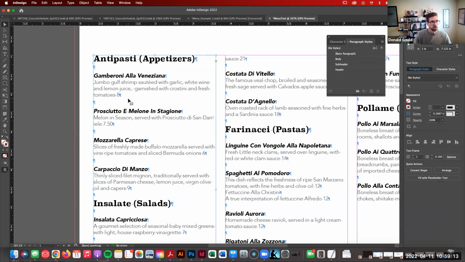I do want to look at the character styles and the tabs. Are there any questions right now on the paragraph styles, how to set those up and or apply those to the different sections of the text?